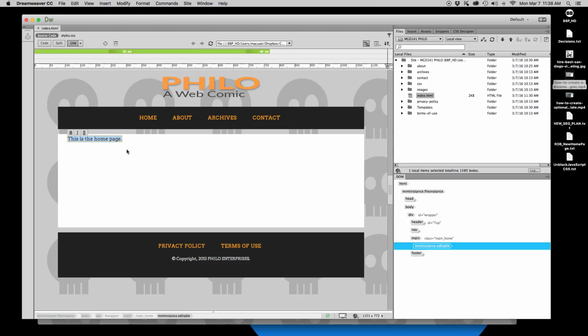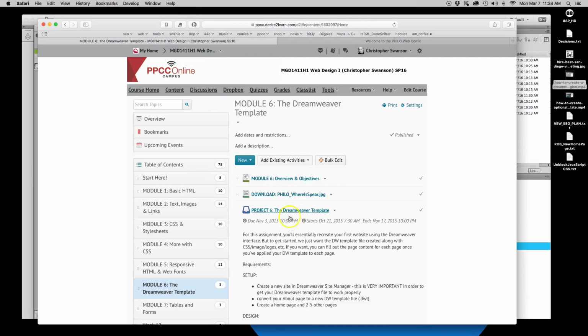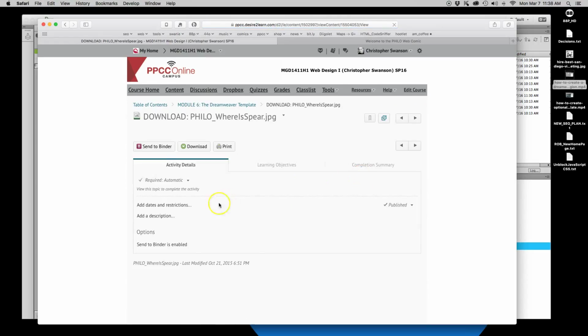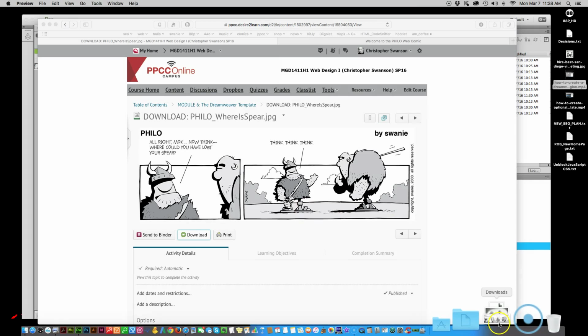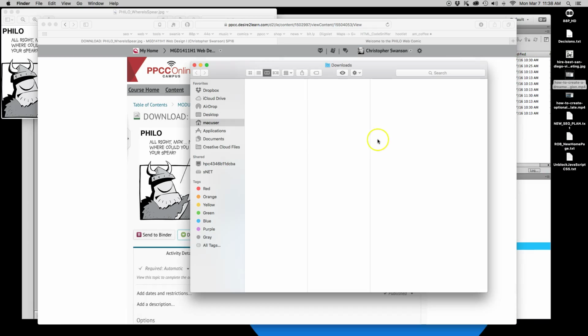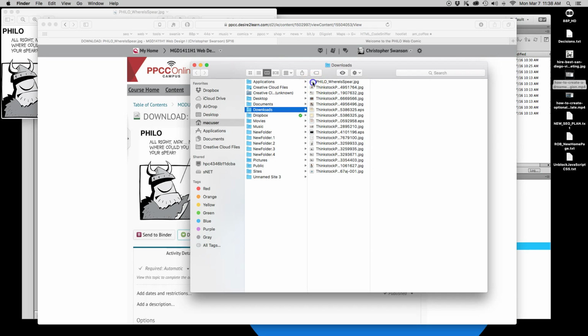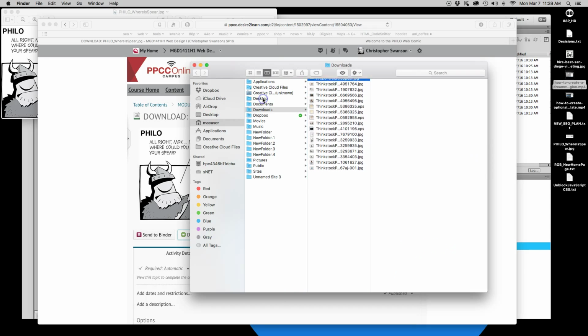What I'm going to do here is download, from the class website, this file, where is sphere JPEG. And we'll download this. And then I have to make sure I put that downloaded image into my website folder. Actually, watch this, I'm going to do a little trick. I'm going to put it on my desktop first.